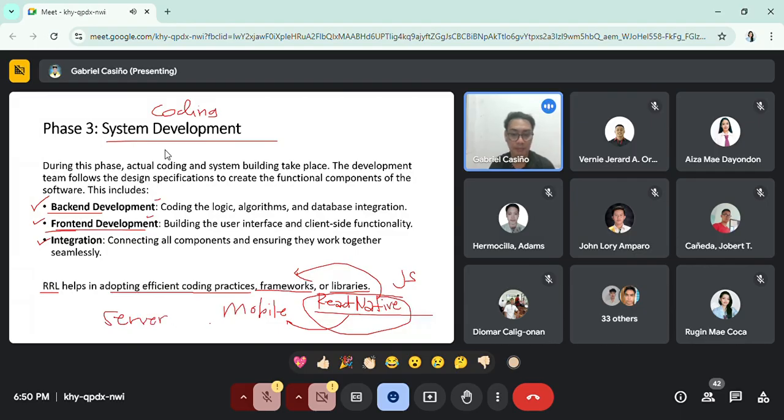Pwede mo mogamit og mga bisan unsa PHP, Python, or even JavaScript. Now, this technology, kung weirdo ni sa inyo, the server, the mobile, the React Native, the PHP, this is the time that you're going to do a self-study na yun. Okay, kamo naman ang magbuhat sa inyong program.